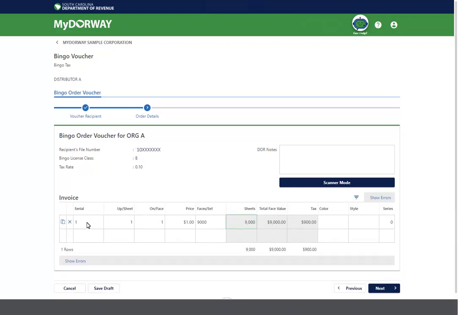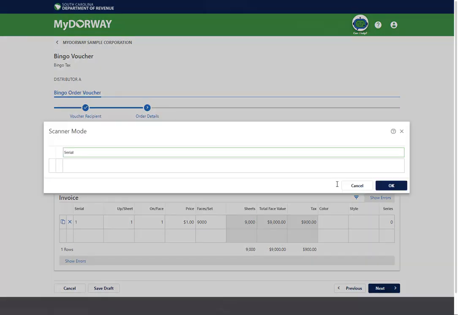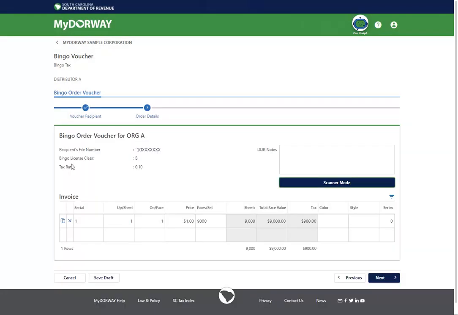To scan the invoice information instead of manually entering it, click Scanner Mode. The Scanner Mode module window appears. Make sure that your cursor is in the serial row and begin scanning your serials to automatically enter them into the invoice. Click OK once you've finished. Finish entering the appropriate information and then click Next.